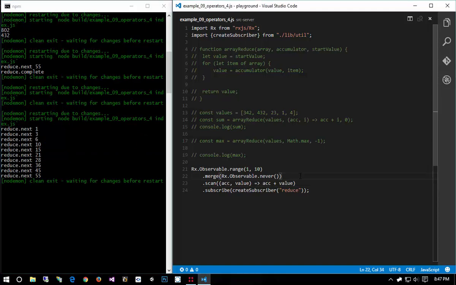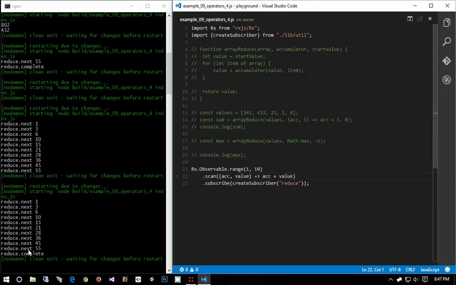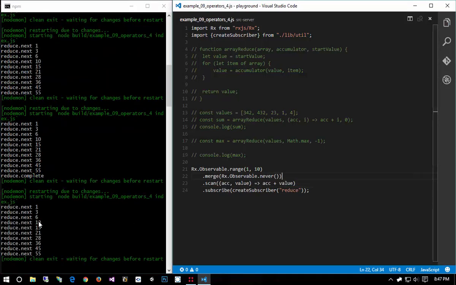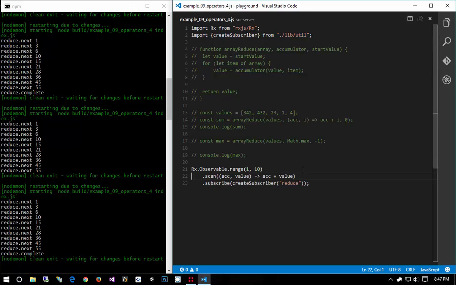So if I took off this never, notice how we do get a complete, but if I keep the never, we never get a complete. And that's what scan does. So scan is awesome at bringing in values or processing values as they come in. So that's really cool.